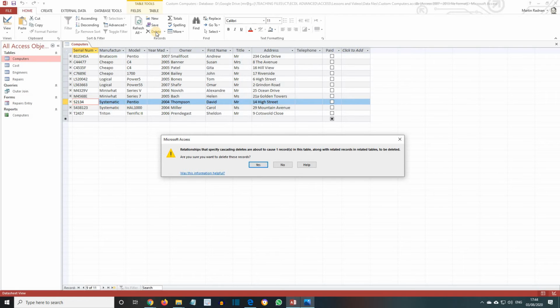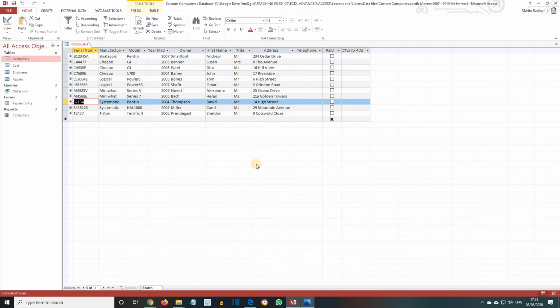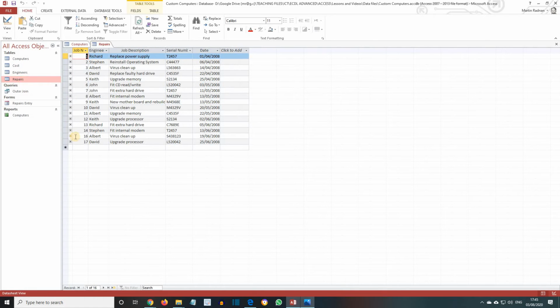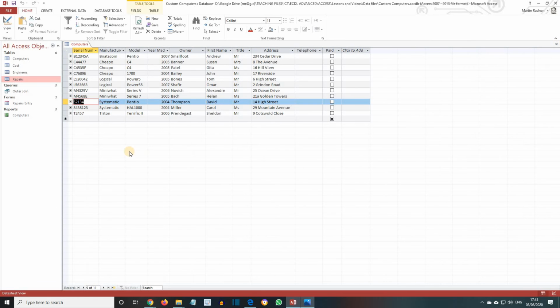A warning is displayed. We're going to select Yes to continue, but just so you know, if you click No, it would cancel the original deletion. And if we look at the repairs table, we will now see job number 15 does not exist. Let's close the repairs table and look back at the computers table.